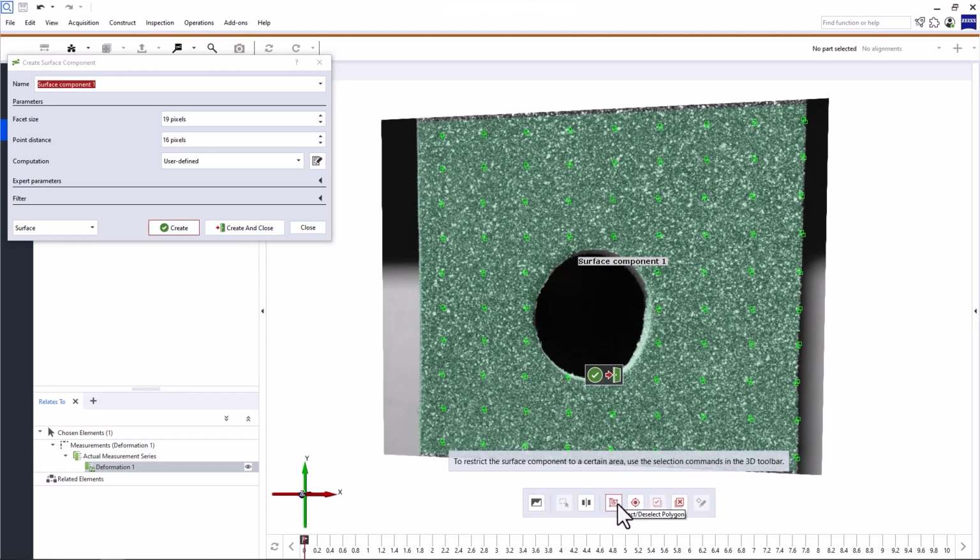Use Select Deselect Polygon in the 3D toolbar. Then use the left mouse button to define the area you want to select. Click the right mouse button to finish the selection.